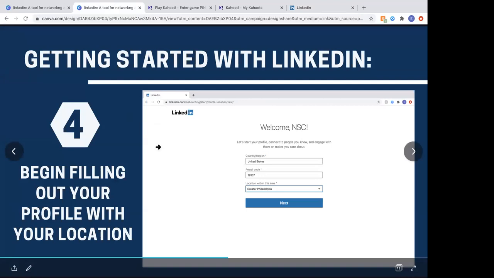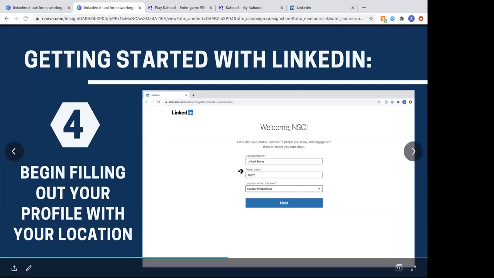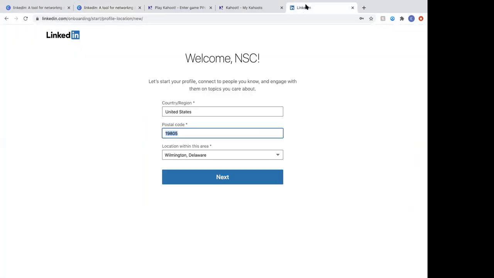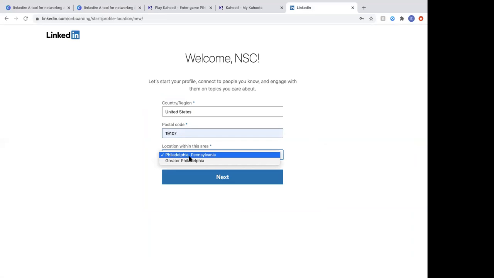After you finish the security verification and enter your first and last name, it's going to ask you for your location. You're going to want to put in your zip code if you know it. Once you put in your zip code, it will give you a drop down of locations you can pick. This asked me either for Philadelphia, Pennsylvania or Greater Philadelphia. You can select whichever one you want to include on your profile.